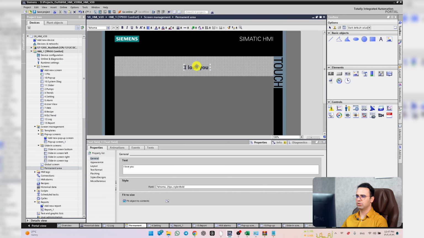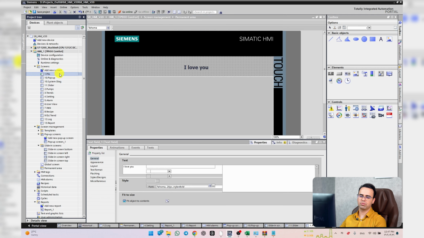And I put a text here. You can use all of these features that we have on the permanent area. It means this area is permanent and it shows on all of your screens. But if you want to use this feature, you must do it at the beginning of the project, because it changes all of your pictures, all of your screens.